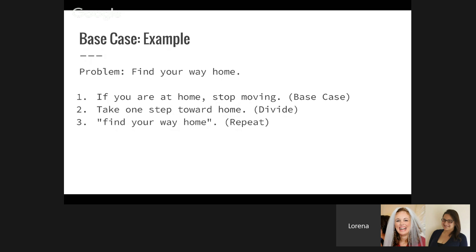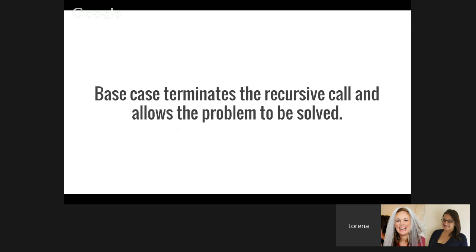While this is a little bit simplistic, you want to think of your problem in three ways. What's going to help you make the problem simpler? What's going to help you actually solve the problem? And how do you know you're done solving the problem? So to reiterate, the base case is going to terminate the recursive call and allow us to solve a problem.